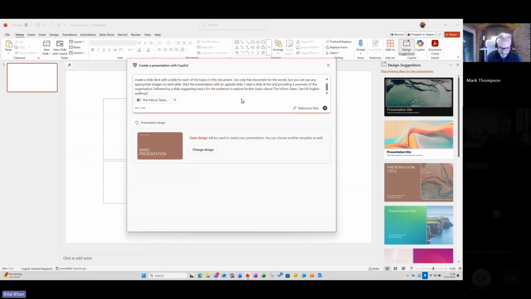What I've said is I want a presentation about the Inform team, including a slide deck with a slide for each of the topics. But I want to start the presentation with an agenda slide. I also want a slide at the end providing a summary of the organization, followed by a slide suggesting topics for the audience to explore further. So you can see here, I want three more things. They're quite big things.